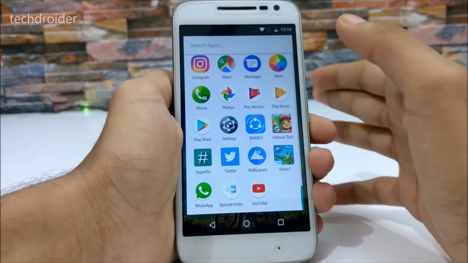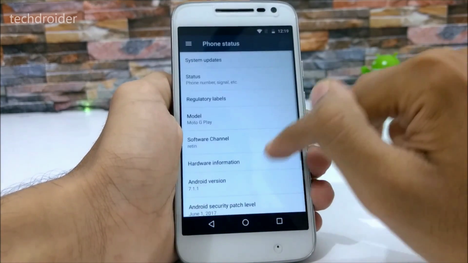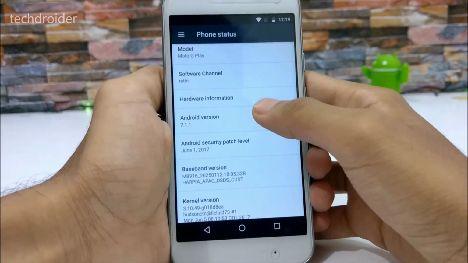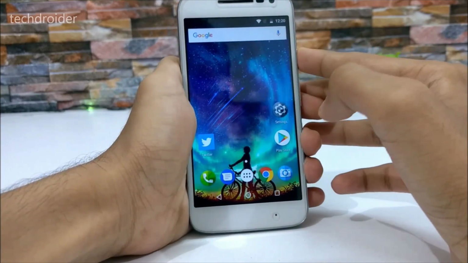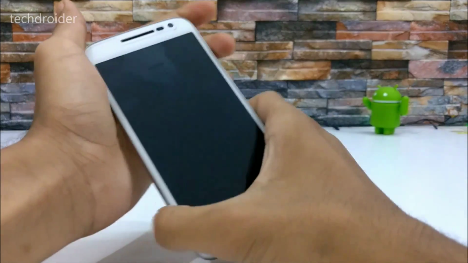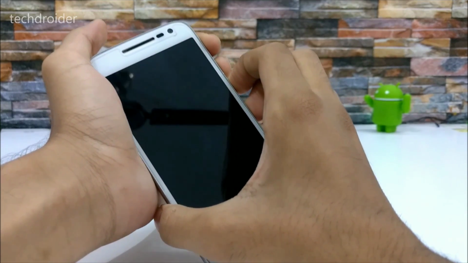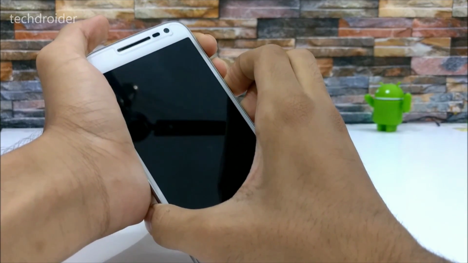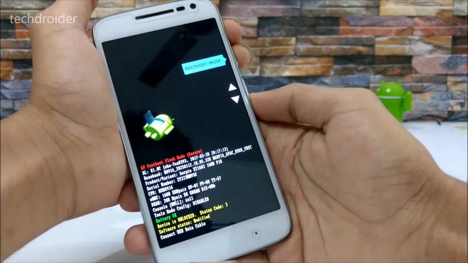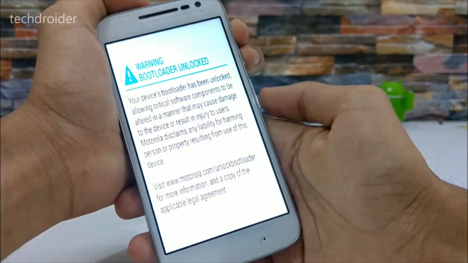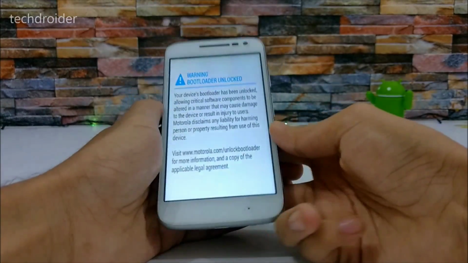So XPOSED installer is finally installed, and as you can see the device is running official Android 7.1.1 Nougat, and now you have to boot your smartphone to the TWRP recovery mode. So this is the Motorola smartphone. For booting into TWRP mode, I have to first boot it into the fastboot mode, and here we are. So we are having the option recovery mode. Let's boot this thing to TWRP recovery mode.